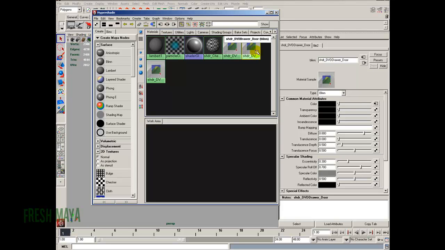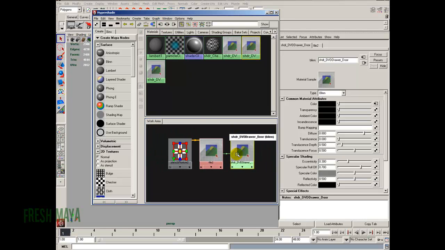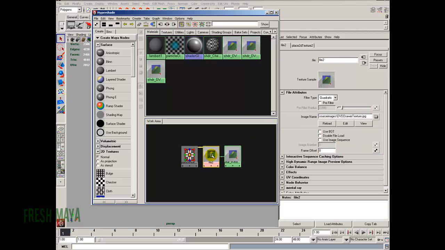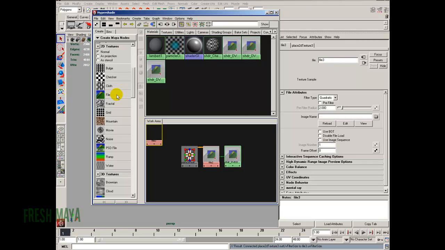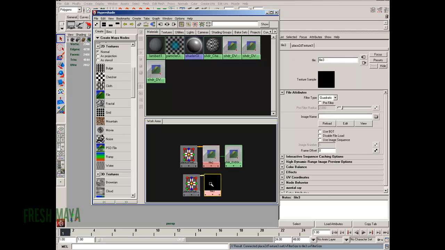Alright, I'm going to select it. I'm going to go up here and click on the Input Connections button. Down here, here's our shaders, our file. We're going to use a different file for the transparency, so I'm going to go down here and click on the File button on the far left. Alright, I'm going to select this file here or double click to open up the attributes for it.